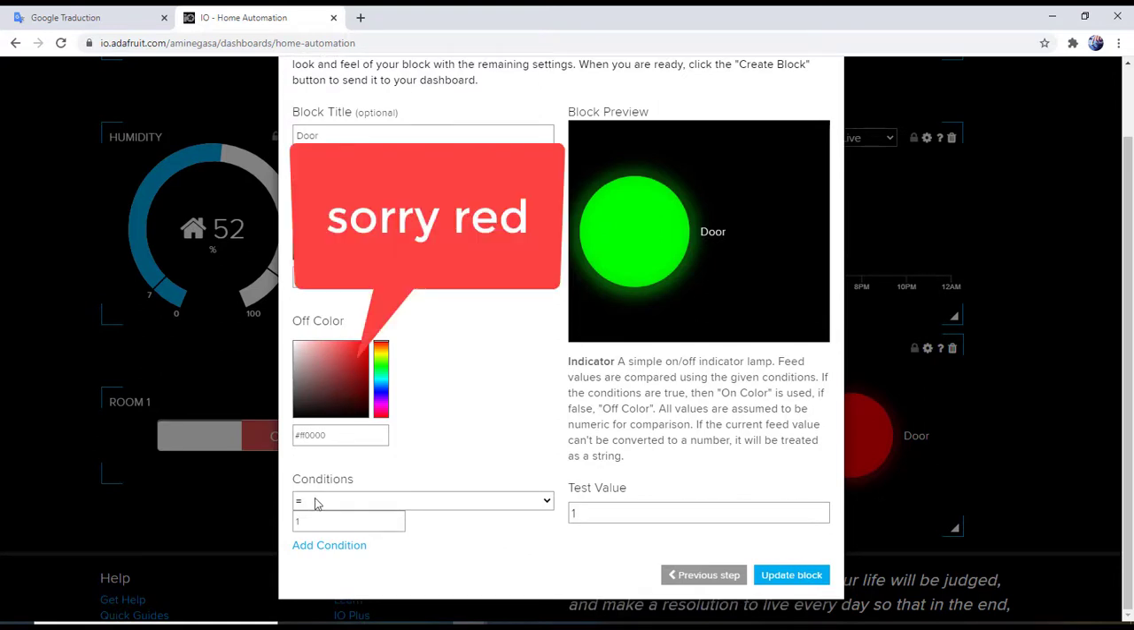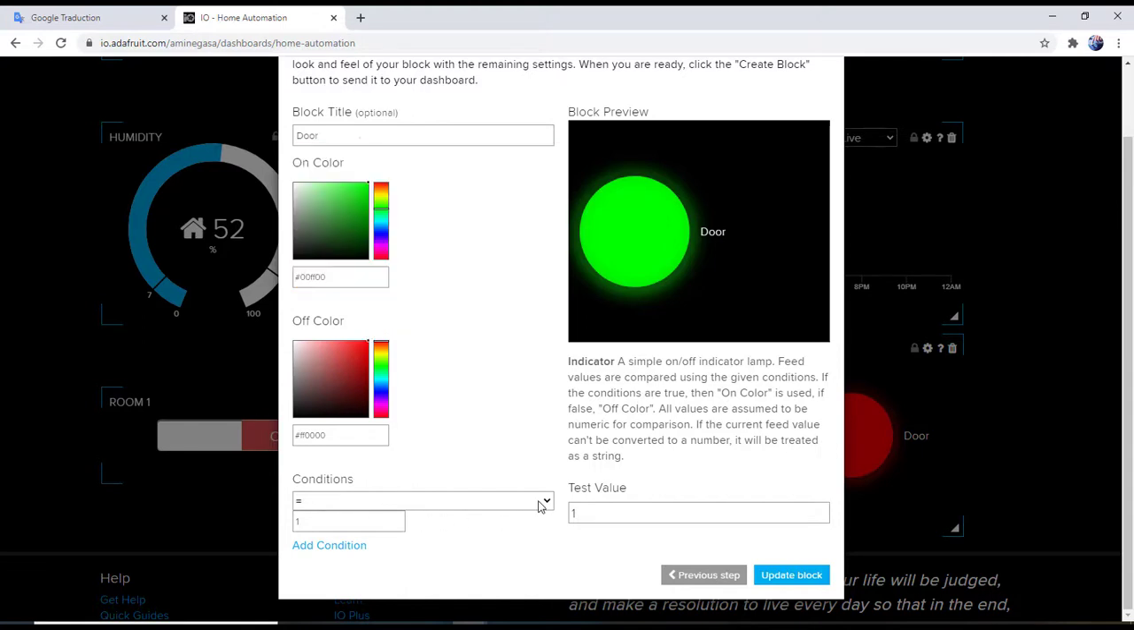Here we have conditions. I show you how you can send a value into this indicator. For example, if I send the value 1, the indicator will be on. And if I send any other value instead of 1, the indicator will be off. So this is the test value. For example, if I send 0, as we see the color red. So this is just the test value. This is not important.